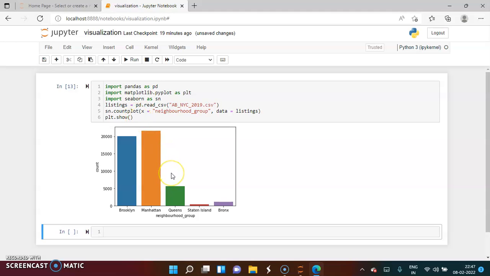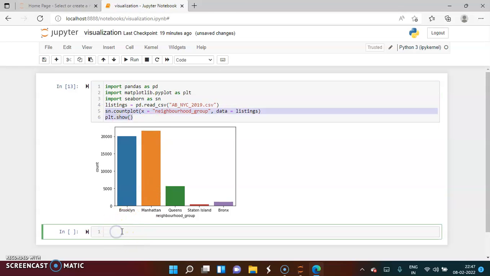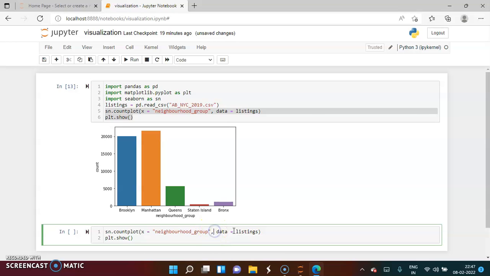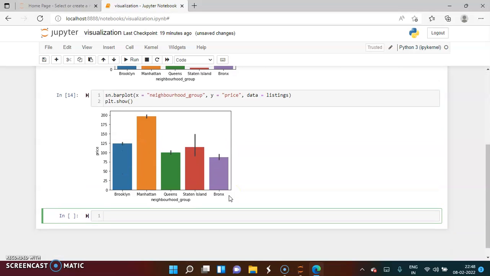Next, we want to have prices displayed on our y-axis. For that, we are going to take the same, put it here, and y is equal to price, data is listings, and this time we don't want the countplot method, rather we want the barplot method. And if we do shift enter, we are able to see the data.